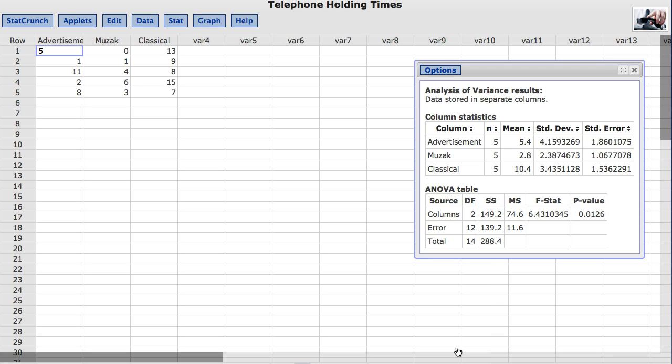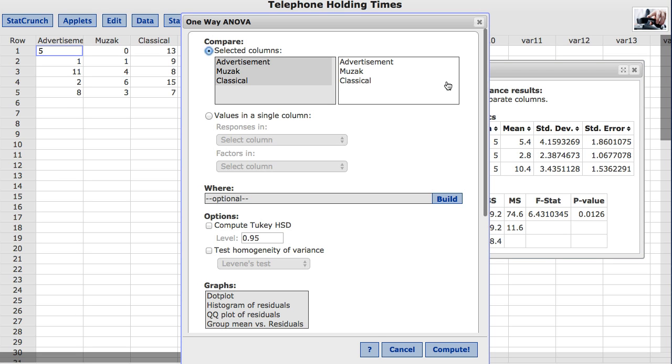Other statistical results can be added to the ANOVA output in StatCrunch. Under the Options menu, choose Edit. This takes us back to the original window where we set up our ANOVA test. Listed under Options, there are additional output options. I'm going to select Compute Tukey HSD to create simultaneous confidence intervals for the pairwise differences between means. For the level input, I'm going to enter 0.90 to compute a 90% confidence interval.